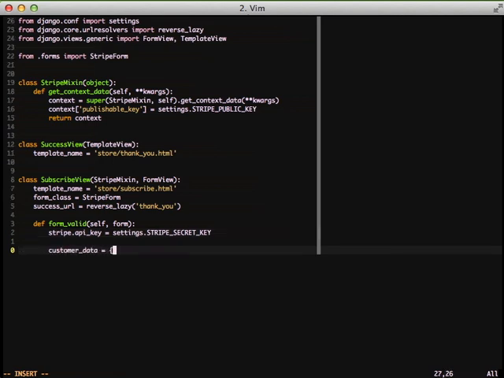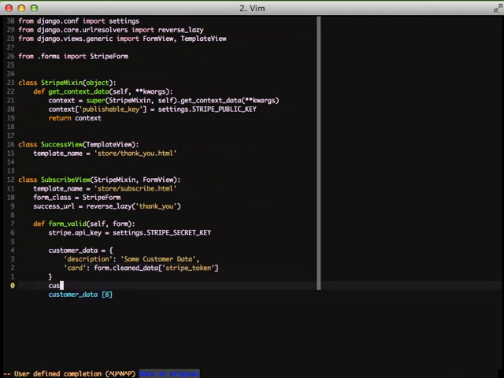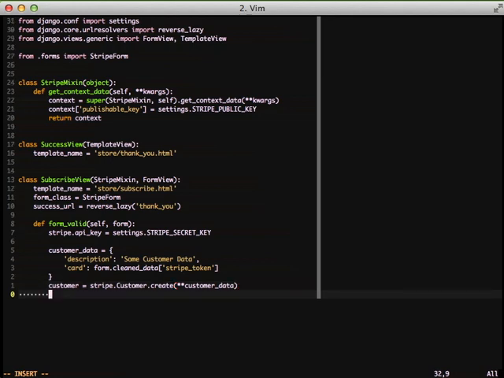So we're going to create a dictionary with the description of the customer and then the card. And we're going to grab that token that we passed in from our form. And then from there, we're going to call stripe.Customer.create. And we're going to pass in that dictionary using the double stars to unpack it so it sends it in as keyword arguments. And that's it. With that, we've created the customer object and associated a credit card with them.